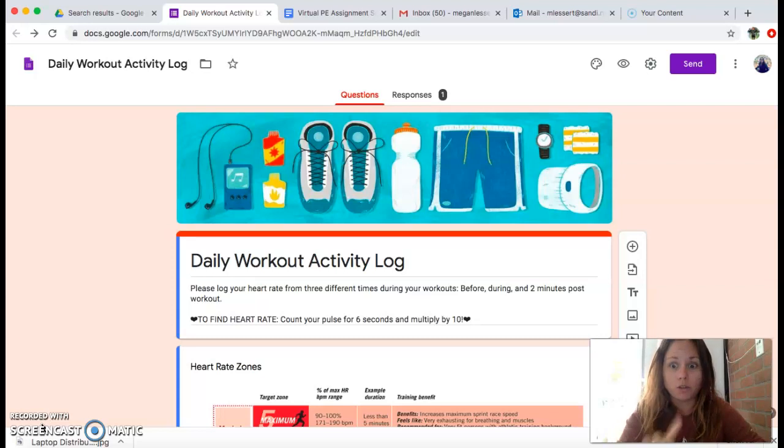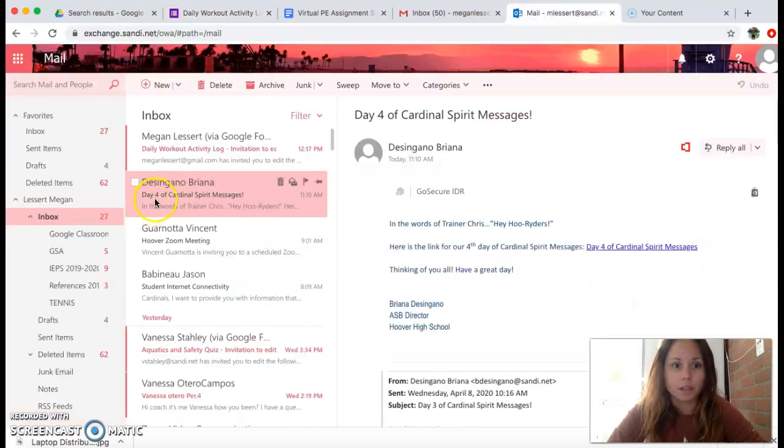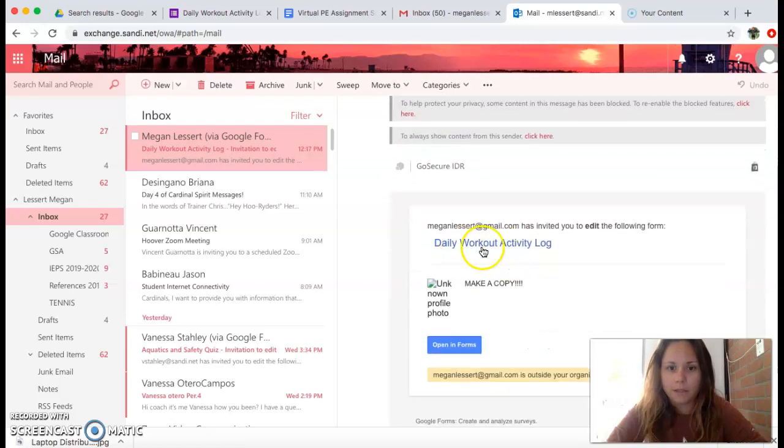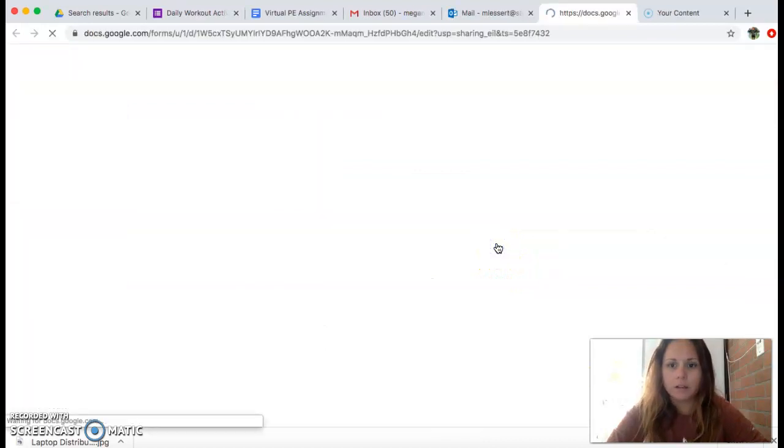So I want to show you how to make a copy of all the forms that I'm going to be sending you. So essentially, you are going to be getting a couple emails from me. They're going to look like this, okay? So invitation to edit. And here's the form to edit. Make a copy. So what you're going to do is click on the form.